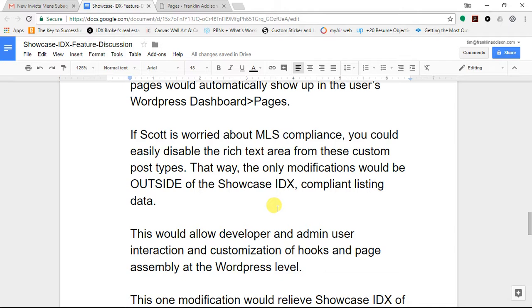So you make these custom post types. When somebody installs Showcase IDX, they show up in the pages. And I'm going to show you why that's important in just a second here. But you could remove the rich text format area so there's not convoluted things messing with the actual MLS data that has to be presented in a compliant way.